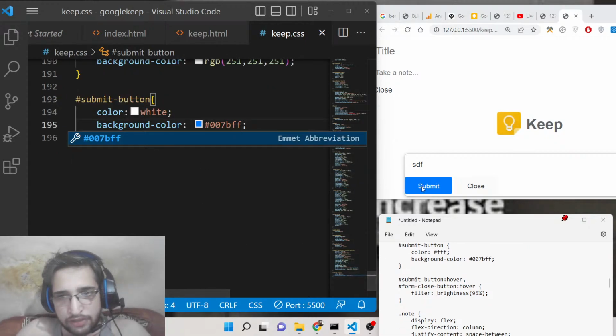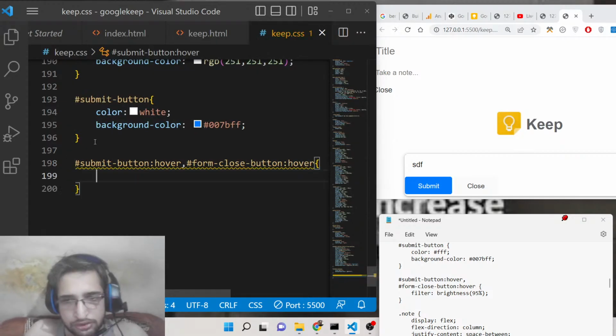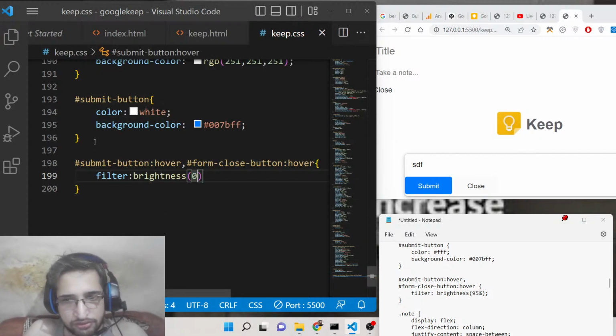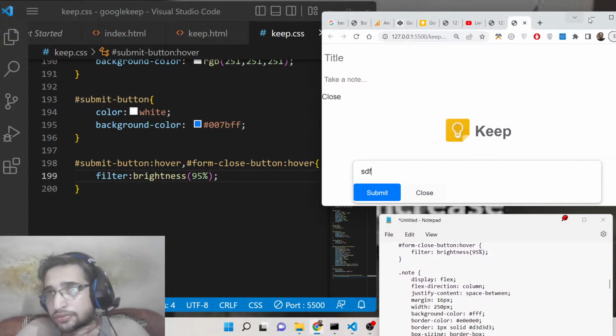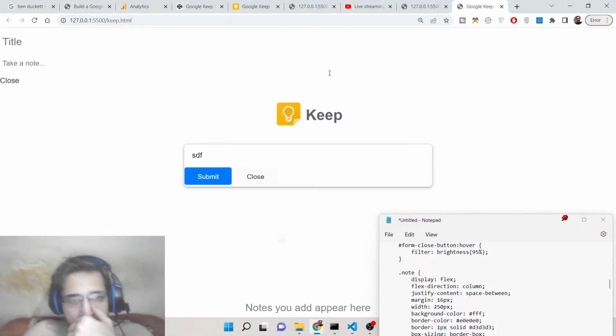Then we will also handle hover. If I hover onto this button, we will say submit button hover, and also form close button hover. We need to change the brightness of the button, brightness 95%. So if you hover on this, you will see the brightness change. So now guys, you can see that.